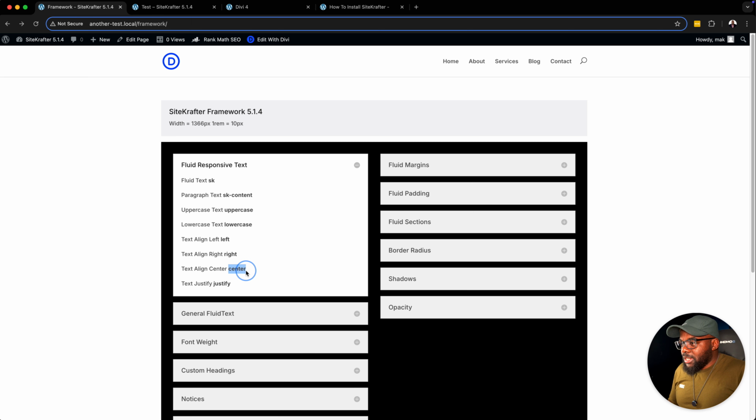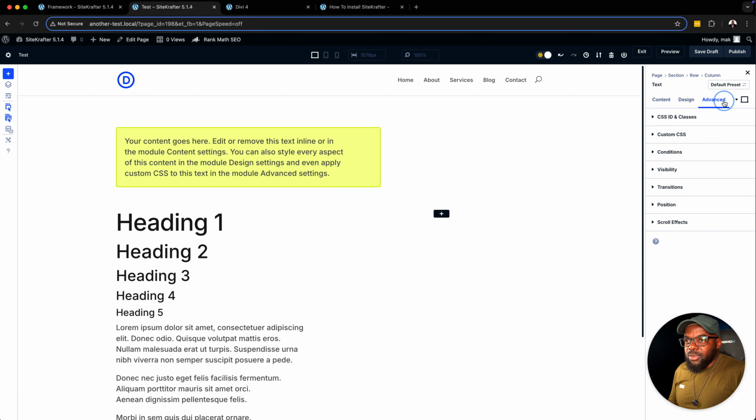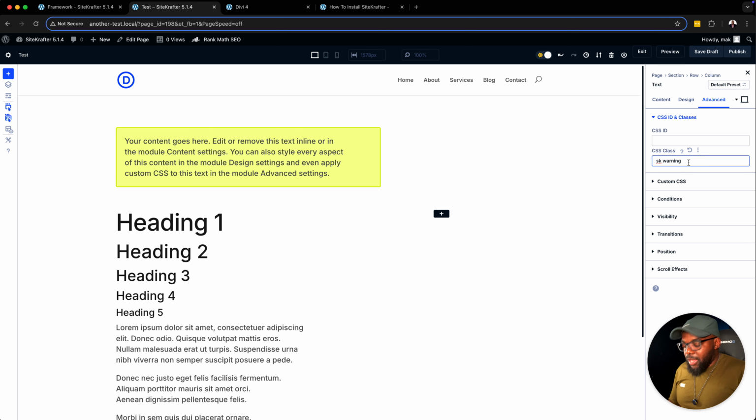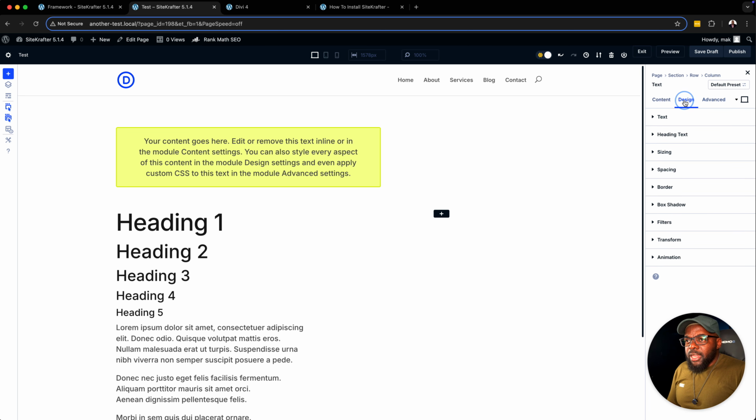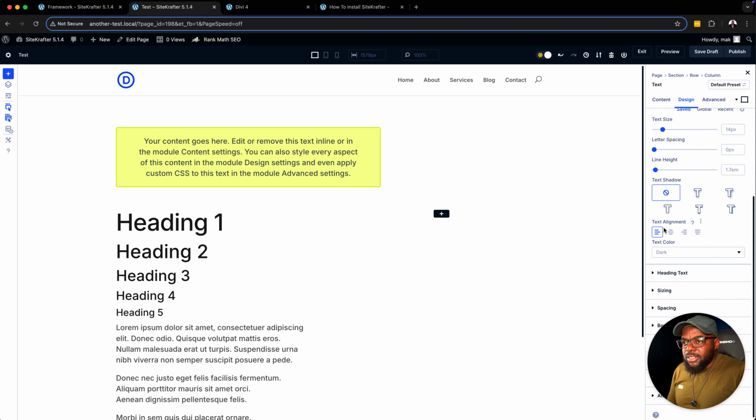So for example, let's say I want to text align my text here. I'll come over here, copy that. And let's say I want to center this. I'll just come over here to advanced ID and classes. And then I will just hit paste, and then now it's centered. So you may be thinking, well, Mac, why can't we just head over to design, text, and center it here?